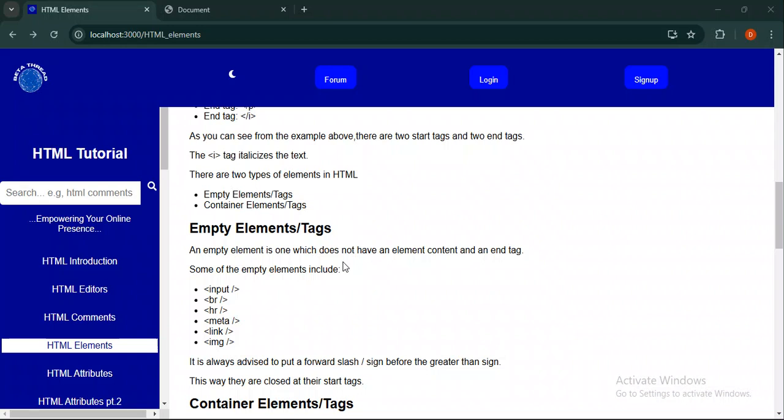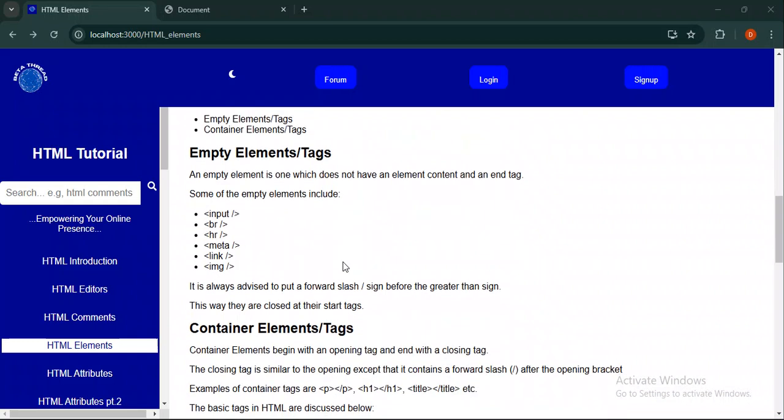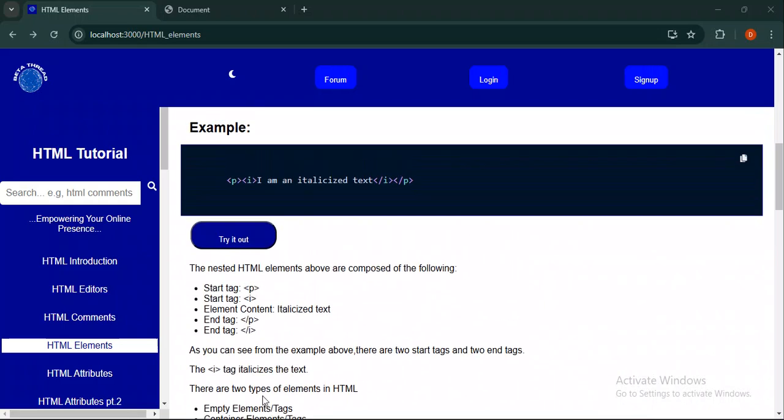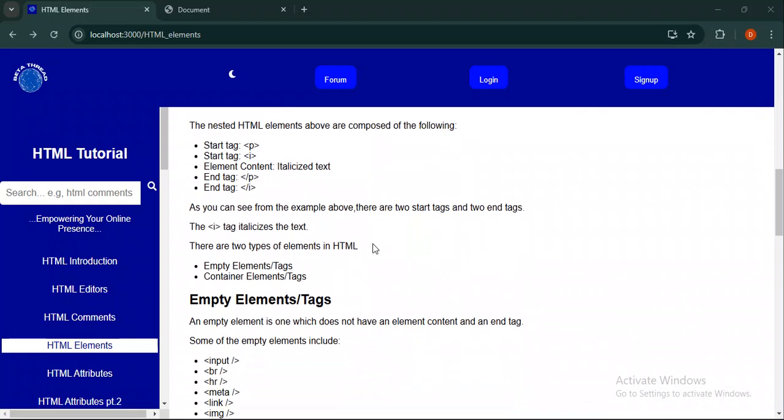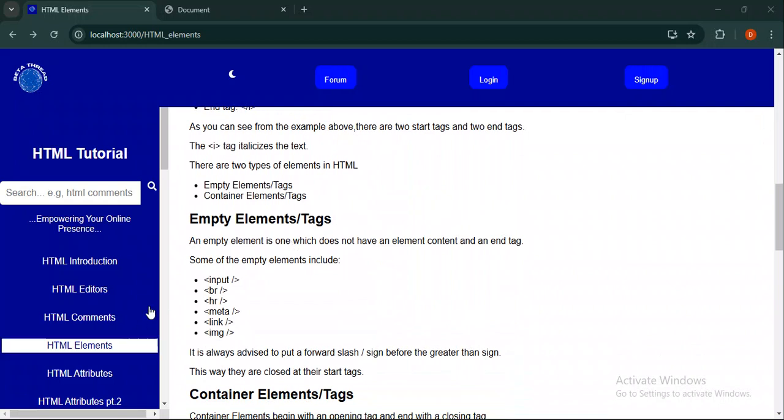There are two types of elements in HTML: empty elements, or slash tags, and container elements. Empty elements do not have an end tag. They themselves are the start and end tag. For example, the input element, the line break, a meta tag, the link tag, the image tag. They do not have content in them. They themselves have a function.